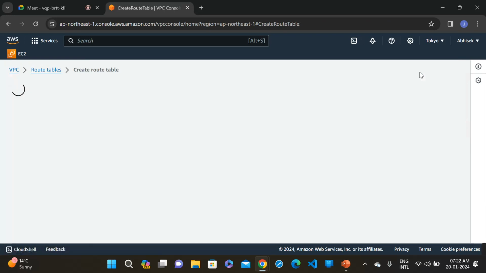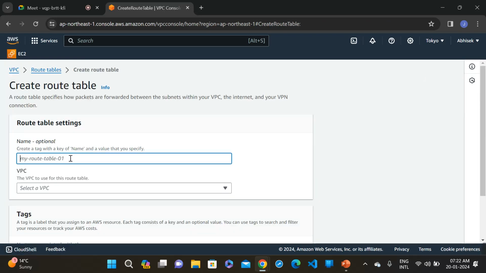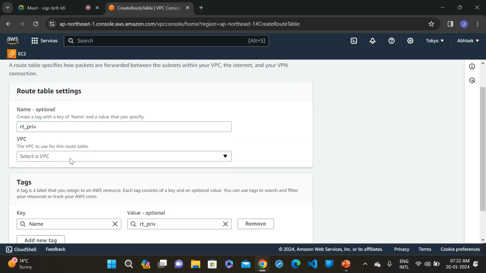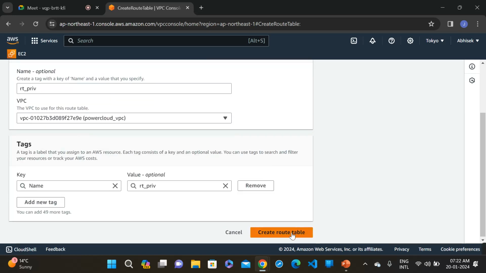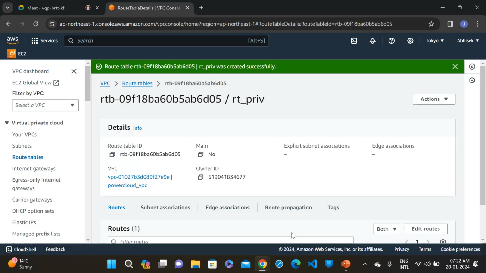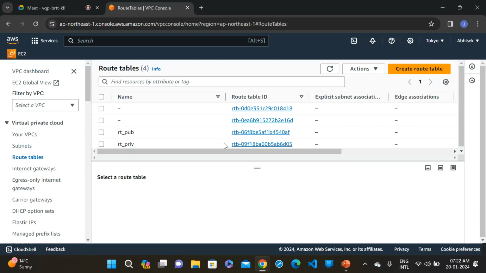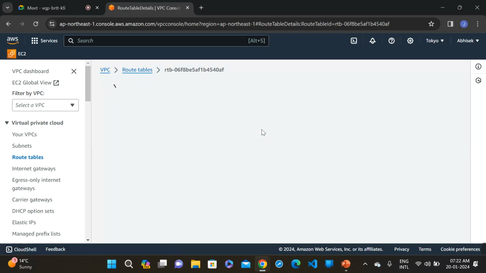Let me create another route table, the private route table for our private subnet, and select my VPC, the power cloud VPC. Click on create route table. So now I have created two route tables, the route table private and route table public. Let's configure the route table first. Let's go to the public route table.